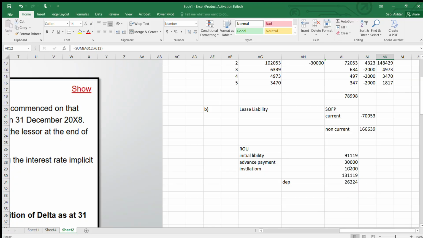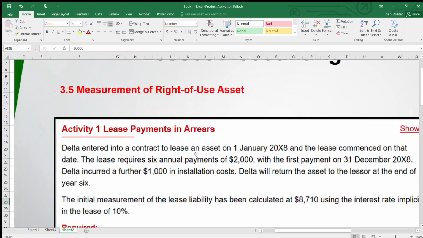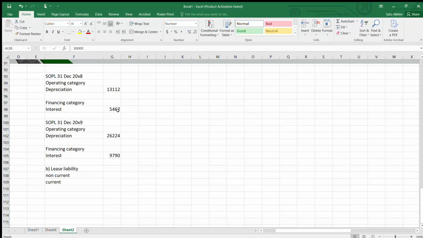So current is easy. What is the payment you are making? Advance payment is 30,000. From this, you will deduct the next year's interest to find the current. That is, as already you have calculated here for 2009, this is the interest, 5467. So here, when you go to current, the payment that you are making is 30,000, and since this is in the next year 2009, this interest, you have to deduct it. You will deduct the interest. So from 30,000, you will deduct the interest. I'm sorry, this is the current year's interest you will deduct. So this is your current.